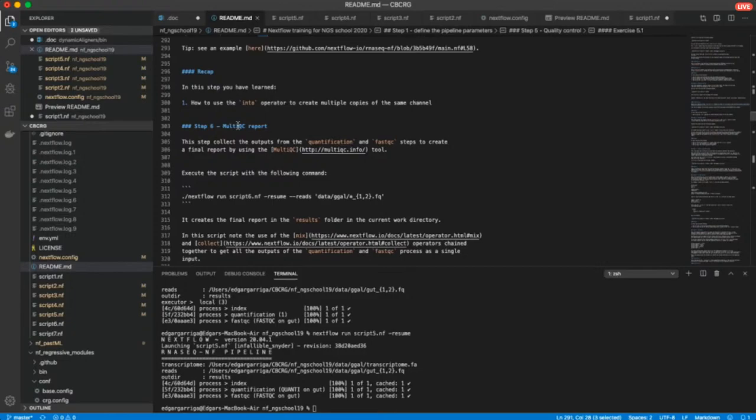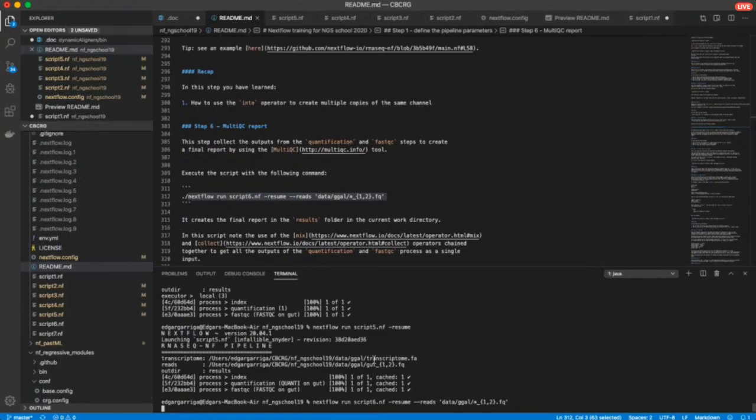This is quite interesting, the MultiQC. It's a tool that I don't use so much, but it's from a guy from Sweden, and it's very useful. A lot of people in the community like this tool. And yeah, I don't use it, that's the thing. But we'll see, I'll show you how it looks.